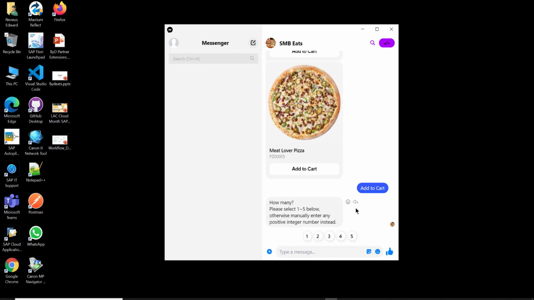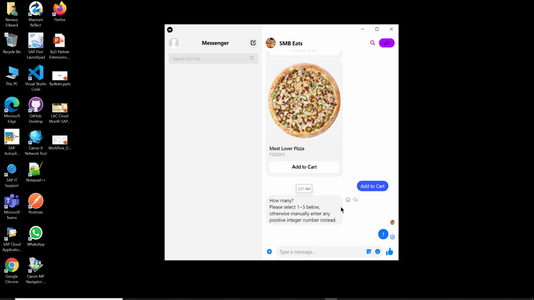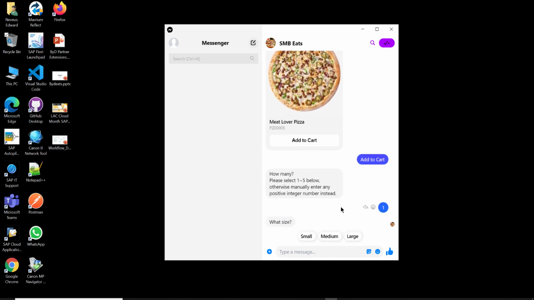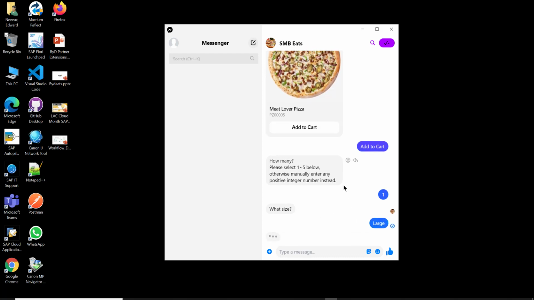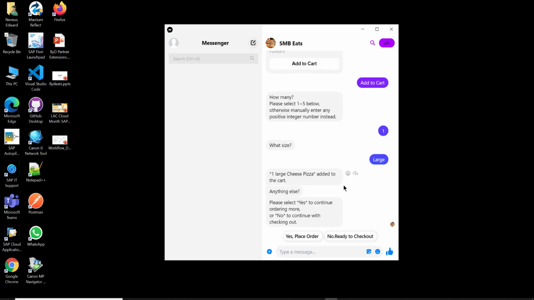The next question that it asks me is how many pizzas that I would like to order. In this case, I'm just going to choose one. And then after I choose the quantity, it's going to ask me for the size pizza. So again, small, medium, or large. I'm going to go ahead and choose a large pizza. It will give me some information about my order in this case, and it will ask me if I want to continue or check out, and I think I'm ready to check out.